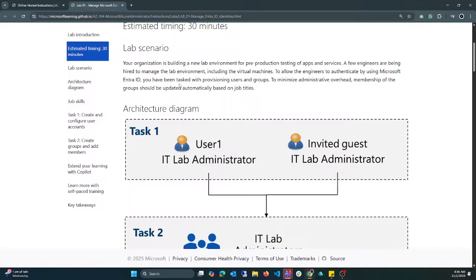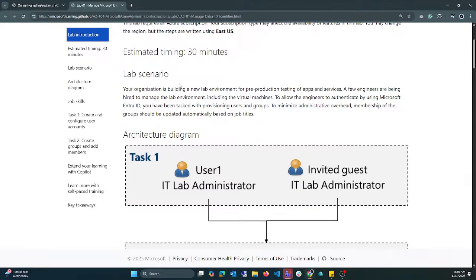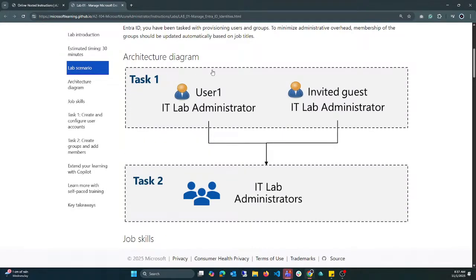So I've actually explained this one here, which is lab 01, how to manage Microsoft Entra identities. Looking at the lab scenario, I'm just going to be looking at the architectural diagram, and I will tell you what needs to be done. The architectural diagram says, task one here says there should be a user one. The name should be user one, and the title should be IT lab administrator. This user, from what I can see here, needs to be a local account. So it's an account you need to create within your tenant.